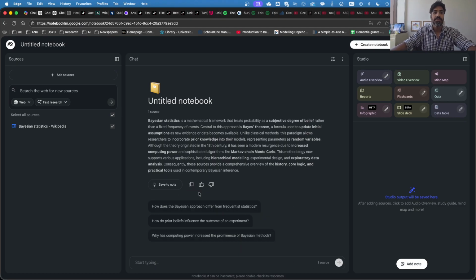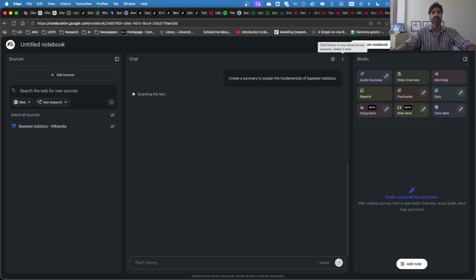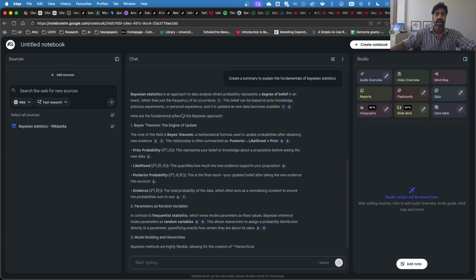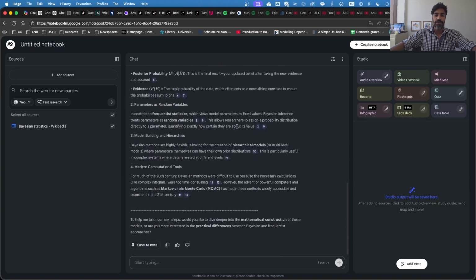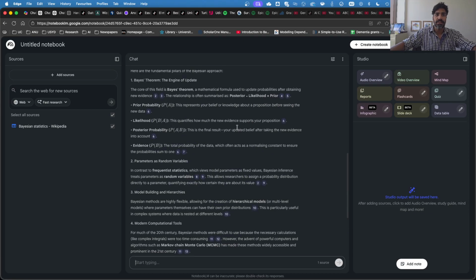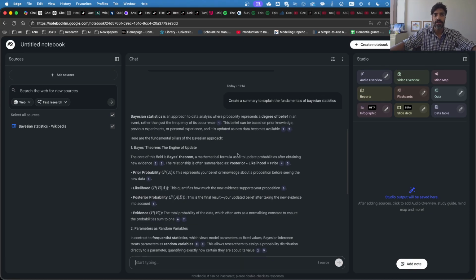From here we can have it create a note for us, right? You can start prompting it, for example: create a summary to explain the fundamentals of Bayesian statistics. It'll scan all the text from the sources that are there and create the summary based on that. So it makes it a bit more accessible and easier, right? Much less to read than a full Wikipedia page.